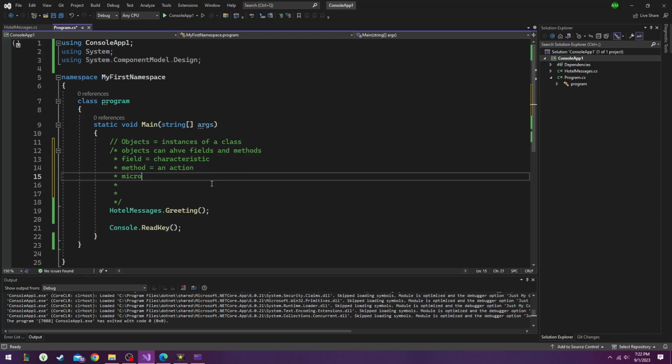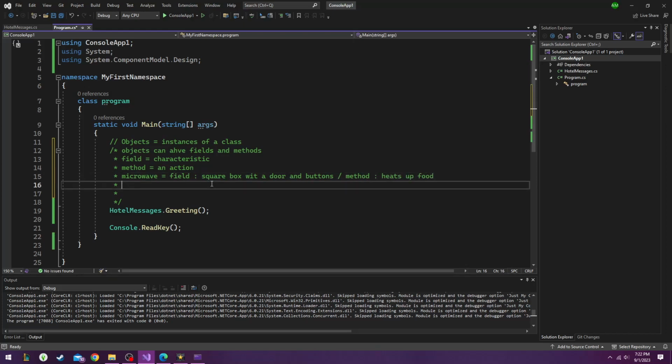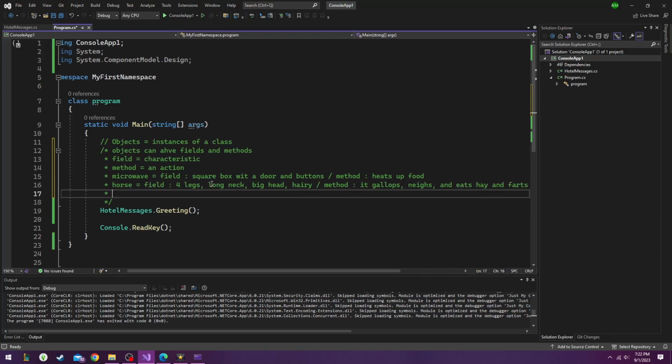So an example of that is like a microwave, alright? The field of a microwave is it's a square box with a door and buttons. The method of a microwave is that it heats up food. Then we've got a horse. The field of a horse is it has 4 legs, long neck, big head, hairy. And the method is it gallops, neighs, and eats hay, and farts. That's what horses do. That's what they're designed to do.